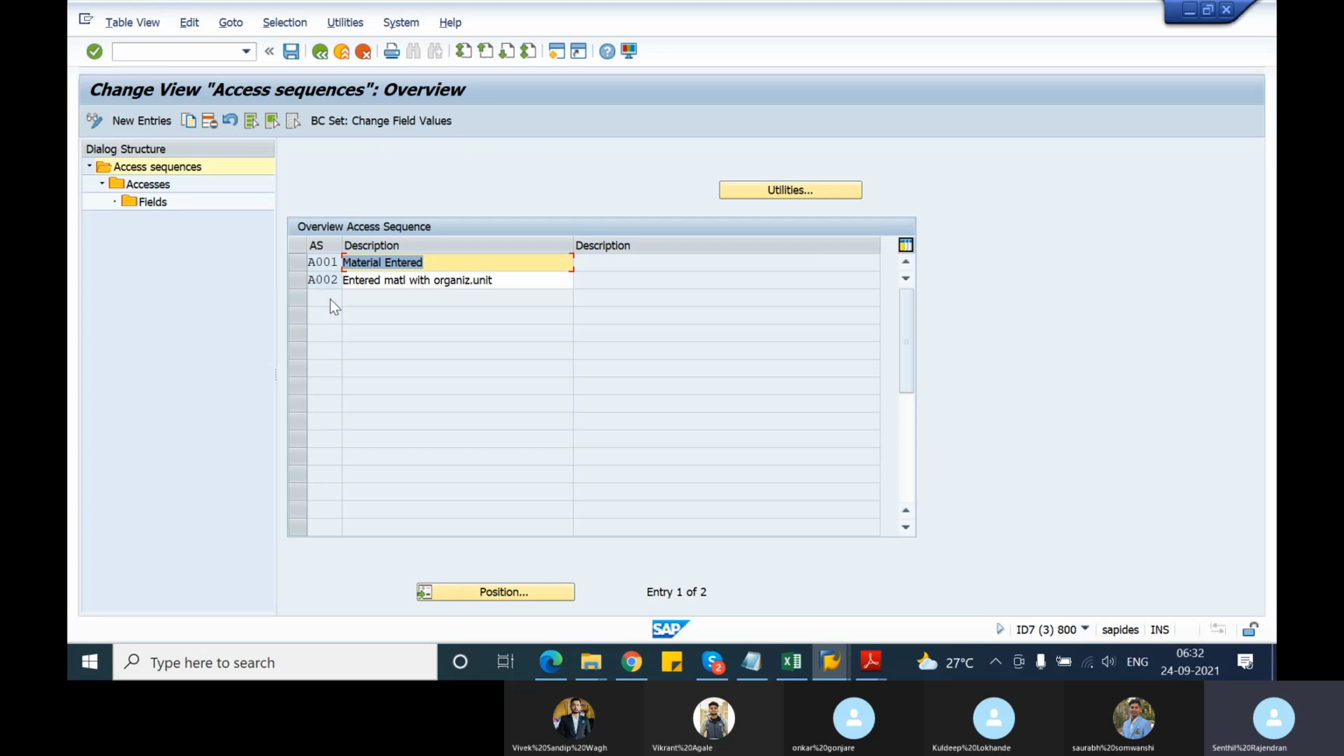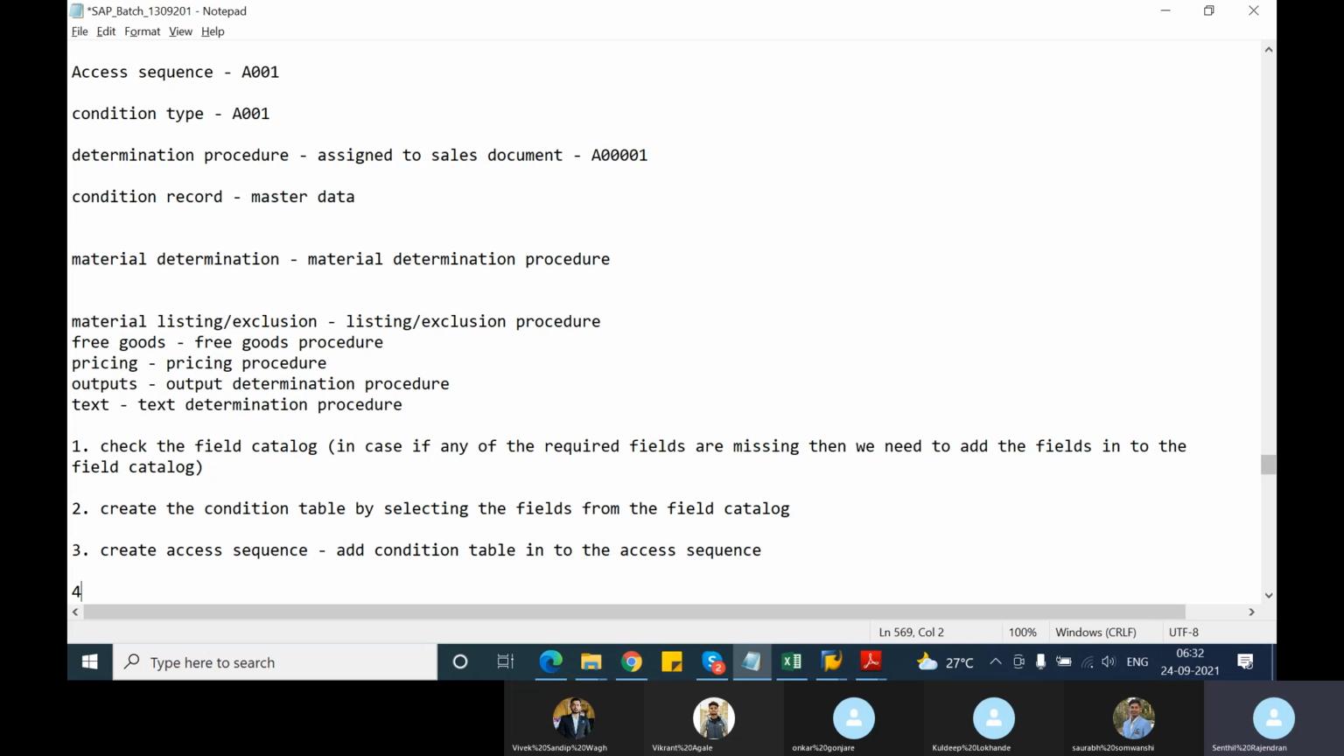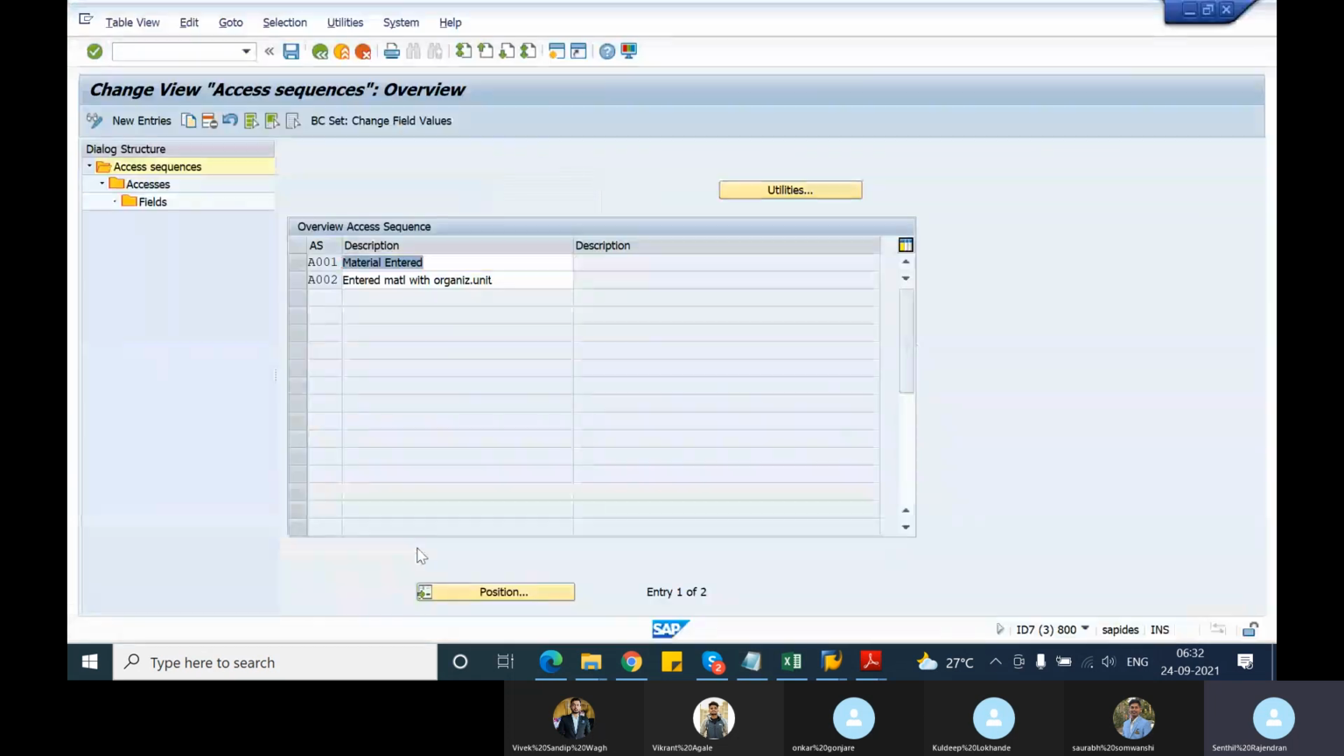So now you can create your own access sequence, then we need to add our condition table into the access sequence. That is what we have done. So we have added our condition table 901 into the access sequence A001. Then let me save this option now.